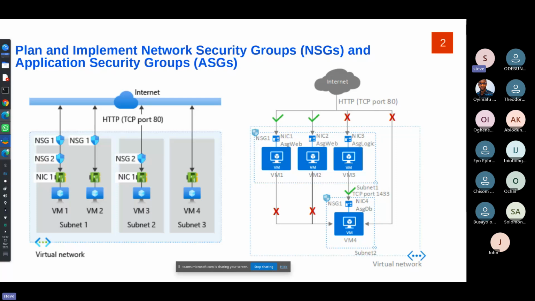It is based on IP address, so you have to set the rule based on IP address, and the scope is for the subnet or the VM level. While the application security group, the key feature is that it is for logical VM grouping, and it is group based, not IP based. Now it's a group based kind of target, and then it is integrated with the network security group.